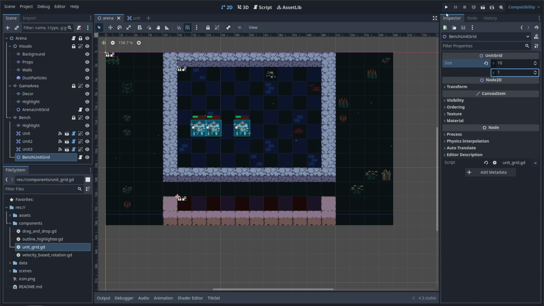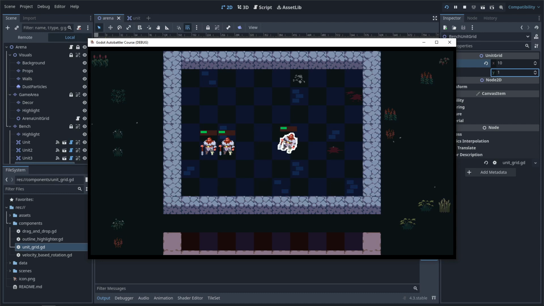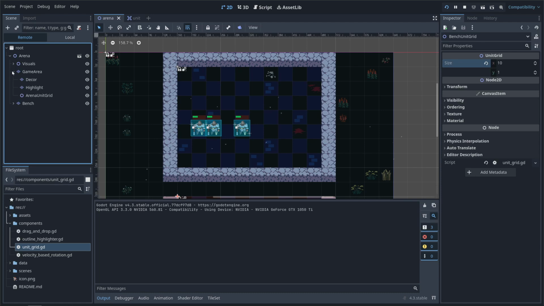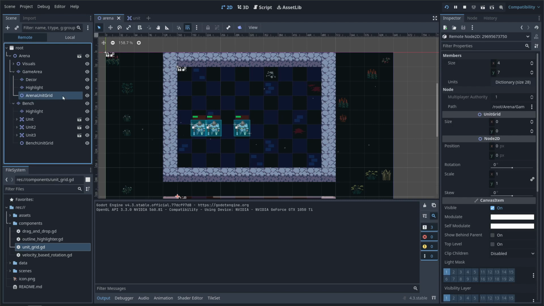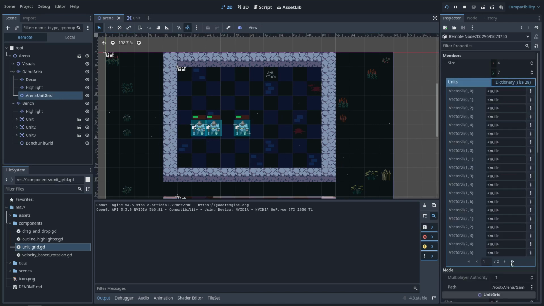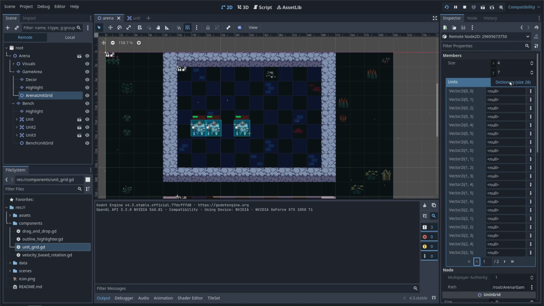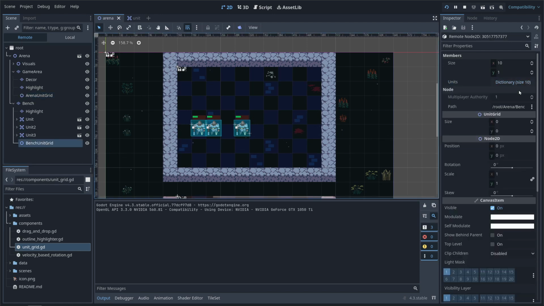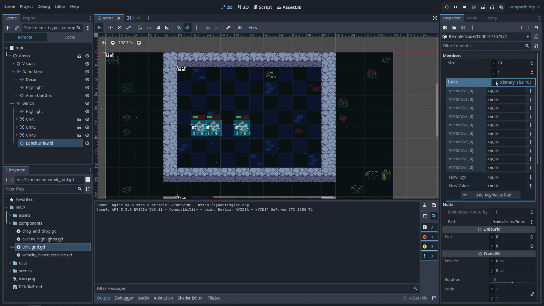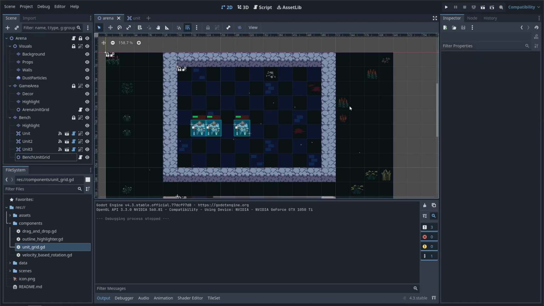We can save the scene and run the game, but nothing really happens, right? So we cannot really test this for now because this is sort of like a data holder for the units. If we go to the remote scene tree and open up our game area or the bench, you can see that we have our grid here and we have our dictionary, and the whole thing will be full of nulls because we don't really have any units registered, right? And the same for the bench, but the dictionary will be much smaller because we only have 10 available slots. So it kind of works, but it would be nice to test it, right?